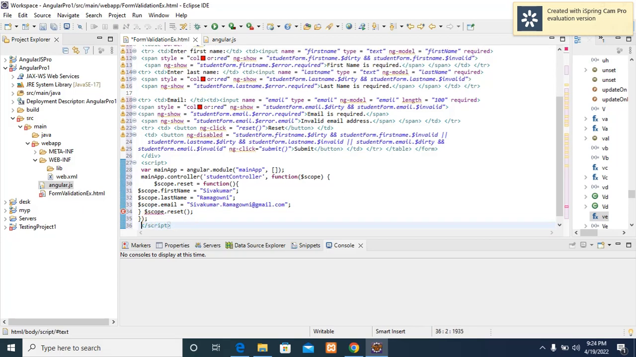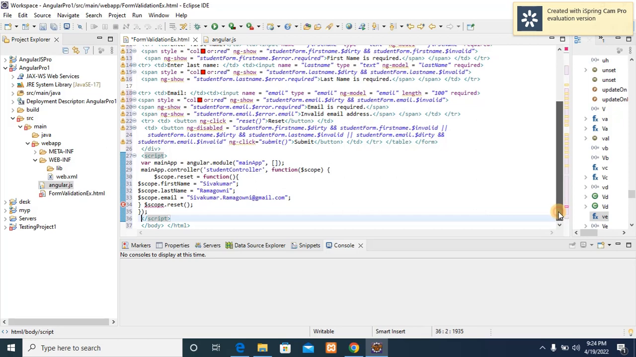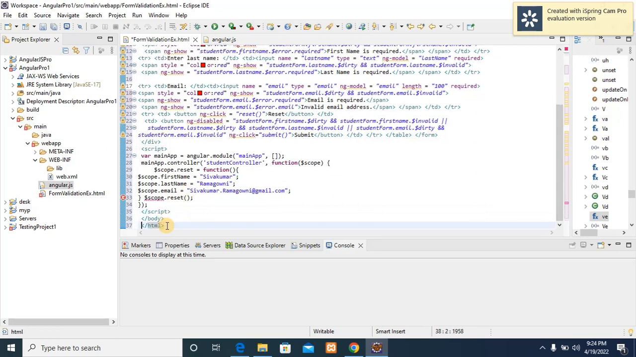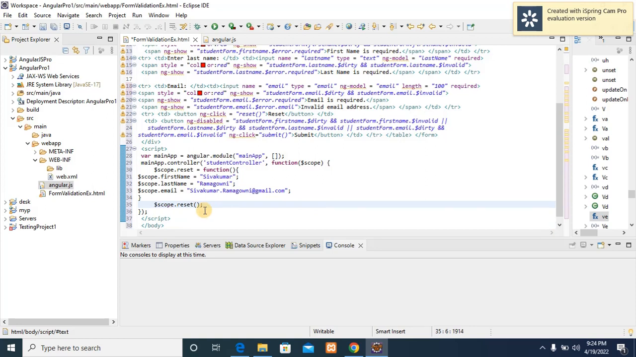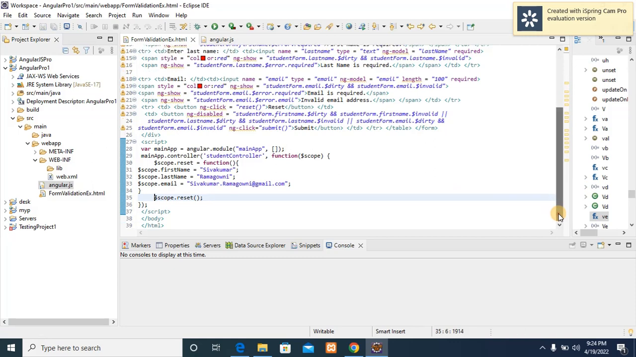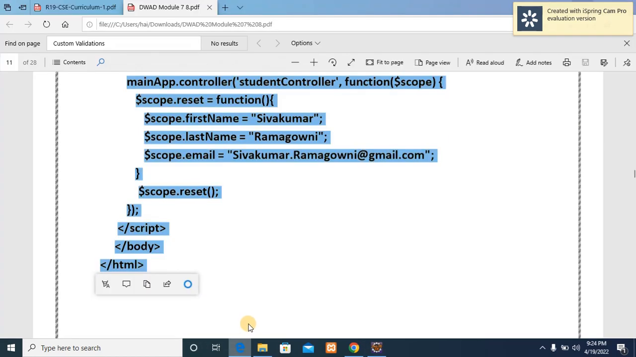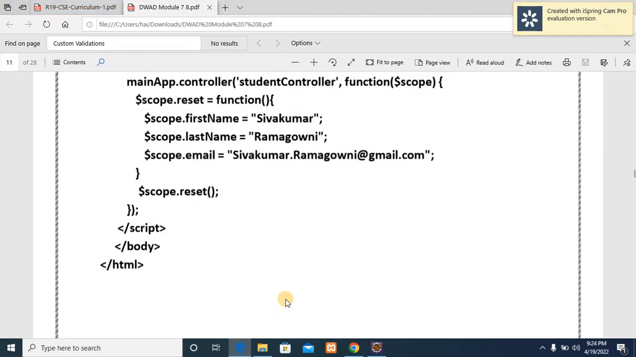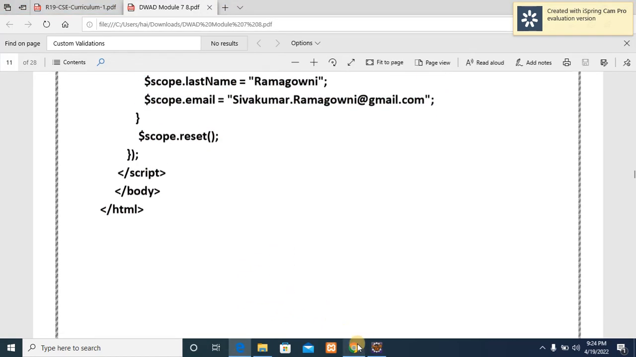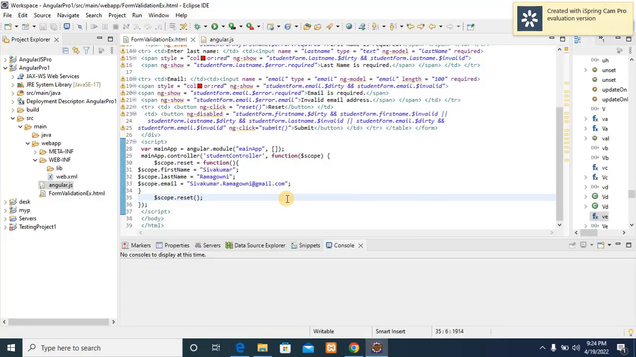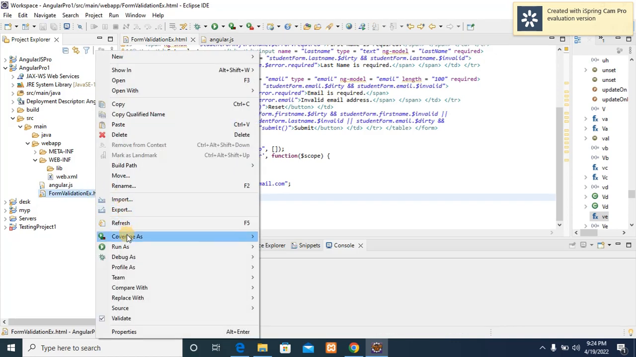Script closed, HTML closed, $scope.reset, Control S. The reason we are writing this is that every time we need to call reset. See the code, this one code here. Okay, see the output. Now you can right click on this, right click, open with browser directly.